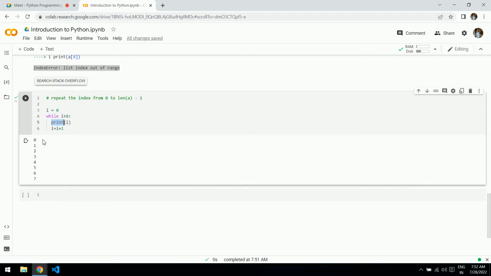It has printed 0 first and then incremented it to 1. The I value would be 1, and it checks, is 1 less than 8? Yes, it is true. So it comes here, prints 1, then increments the value, I plus 1. It is already 1, so 1 plus 1 is 2. Then it comes back here and checks 2 less than 8. It is again satisfied, so it prints 2, and then increments again. 2 plus 1 would be 3. Again it comes here, 3 less than 8 is true, so it prints 3.